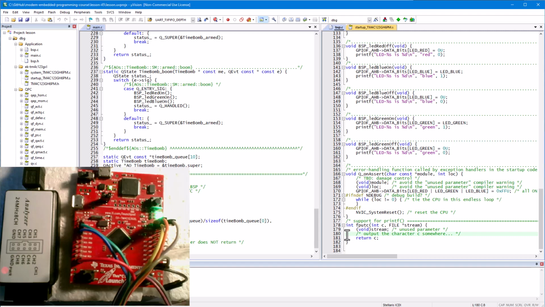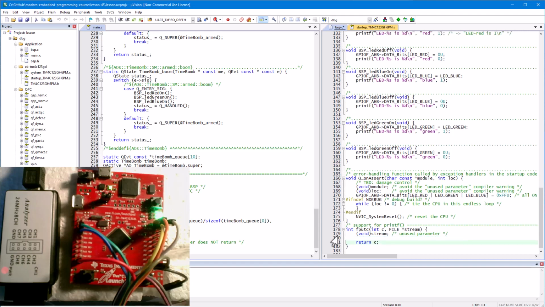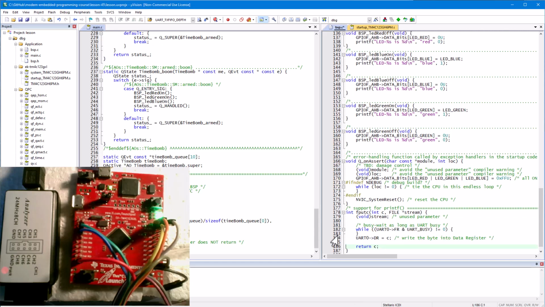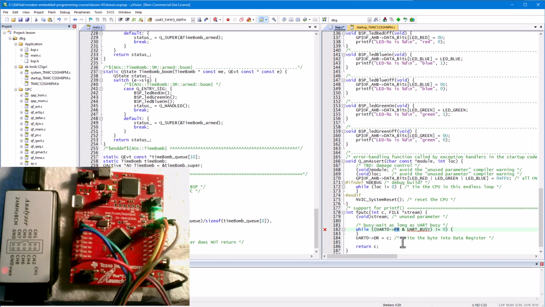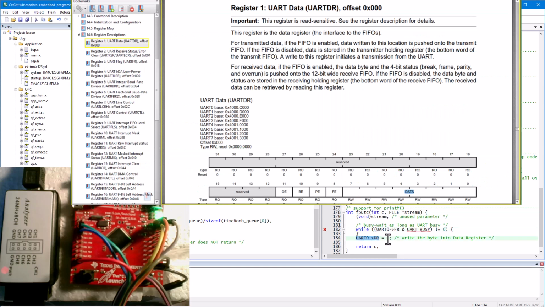So here is the code for your fputc to send a character to the UART 0. First, you must wait as long as the UART 0 is busy by polling the busy bit in the UART FR register. And next, you need to write the byte into the UART 0 data register.